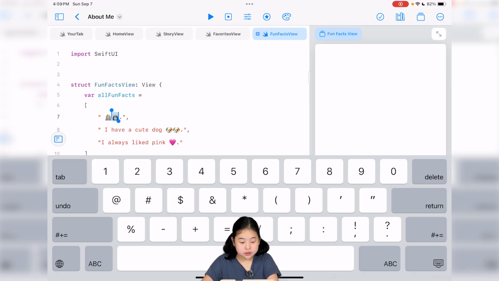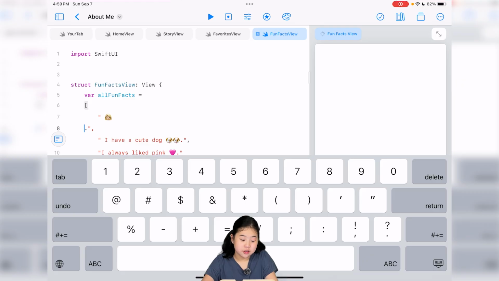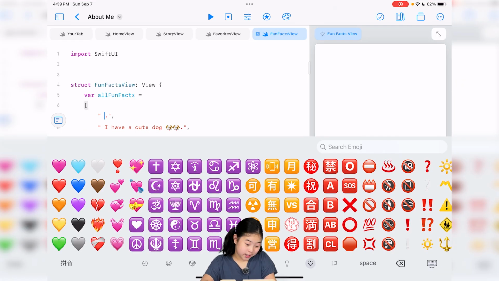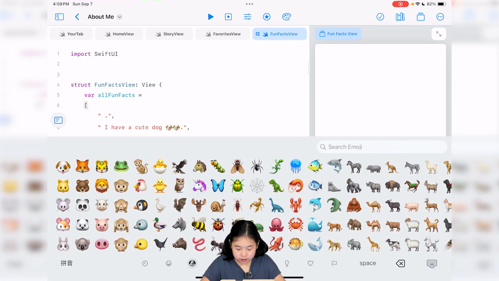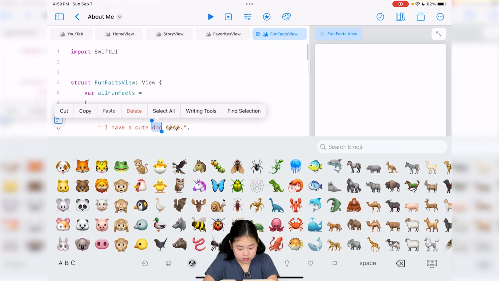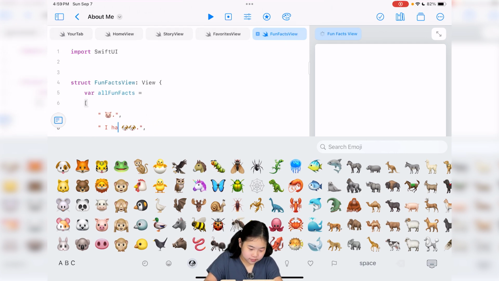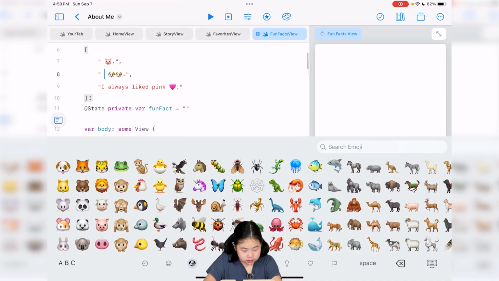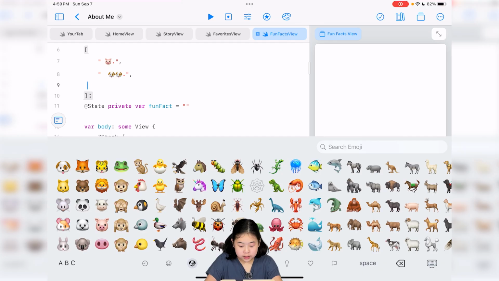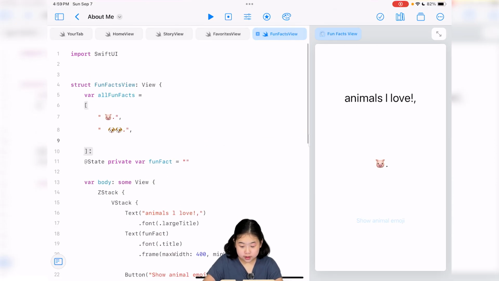So let's try changing those things into a cute animal emoji. Or not cute. I already had a dog there. I want to do a cute pig. I'm going to erase that. And then I could change I always like pink to something cool. And then if you don't have enough animals that you like, you can always just do 2. It's always nice.